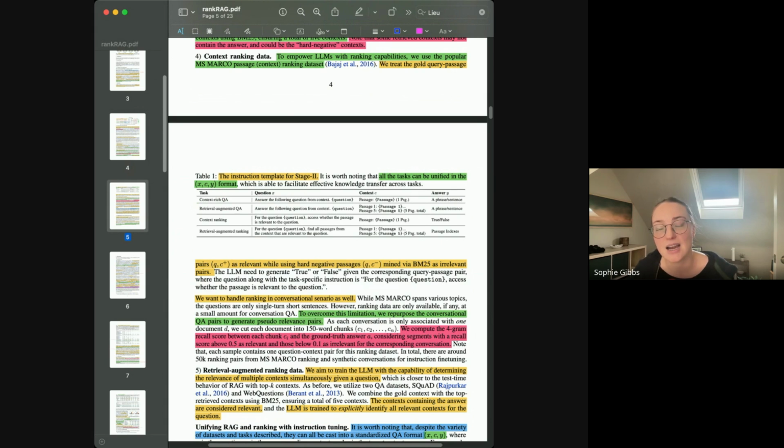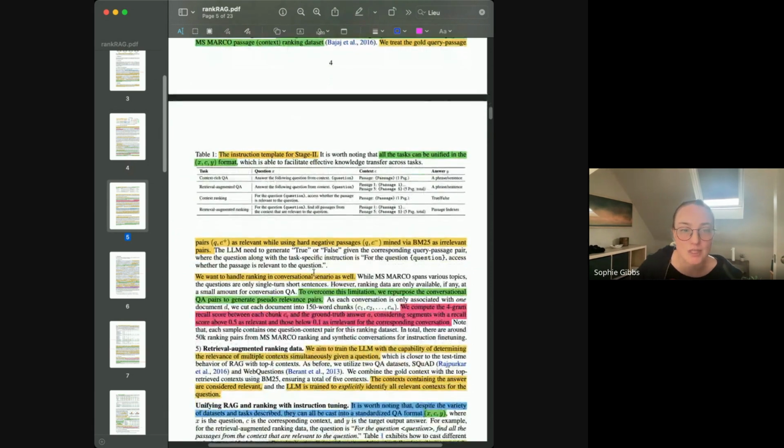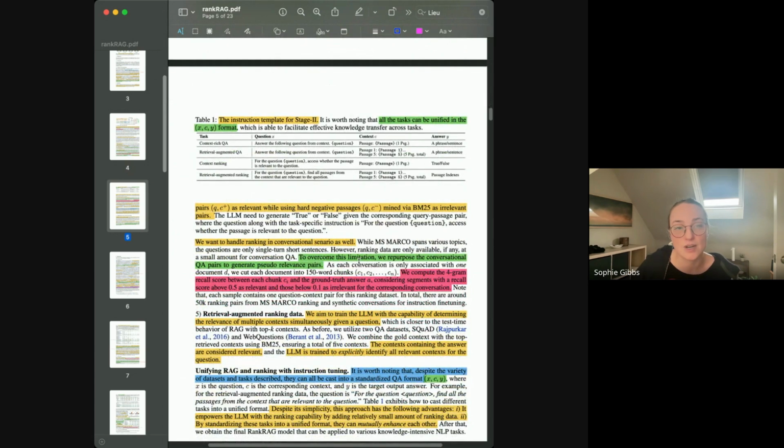They did this by treating each conversation as one document, cutting the document into 150-word chunks, and then each chunk was compared to the ground truth answer and ranked by n-grams. That is, how many n-grams in the ground truth appear in the chunk, and those with a recall of over 0.5 were marked as relevant, or true. So that was also something I found quite fun in this paper, which was how you could augment existing data sets to provide fine-tuning data for what you end up using going forward.